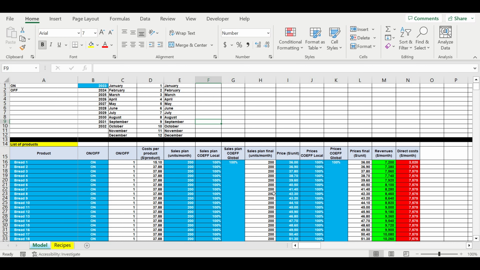Today we will continue building a financial model for a bakery. So we continue modeling small businesses, and today we will be focused on the payroll. This will be quite a simple task.